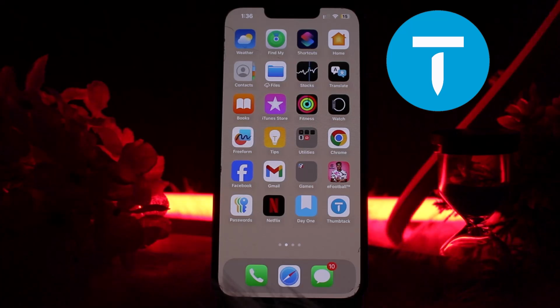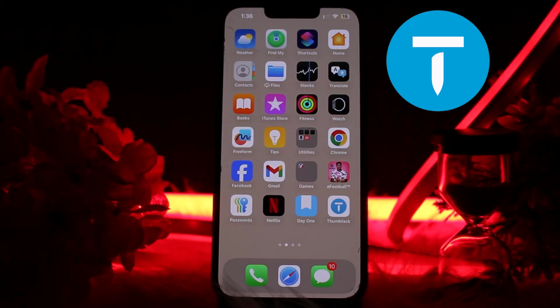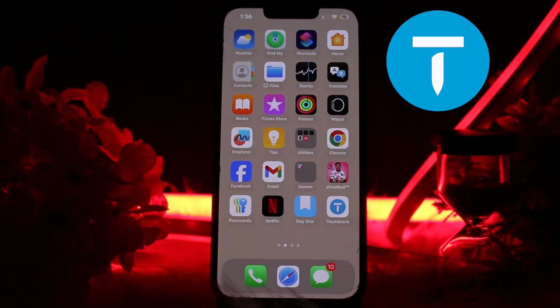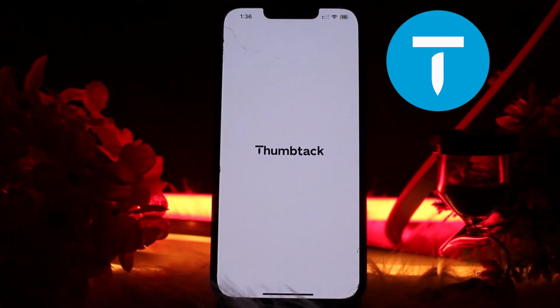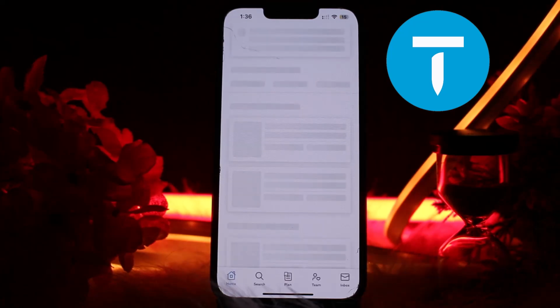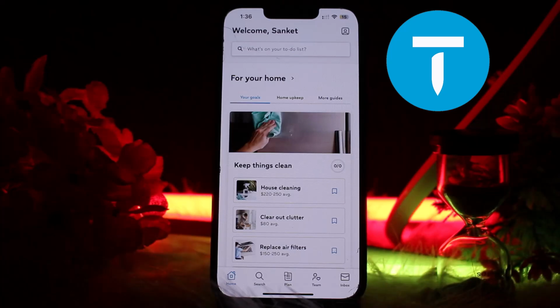Now the first thing which you need to do is make sure that you have installed the Thumbtack app on your device. So if you have not installed it, you may install it from the App Store or Play Store. After that you just need to open the Thumbtack app and make sure that you are also logged into your account. If you are not logged in, then you won't be able to hire the professionals and you won't be able to pay.